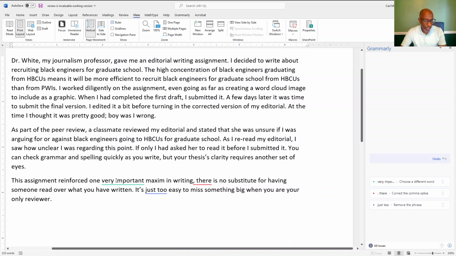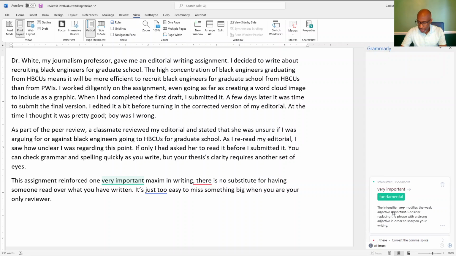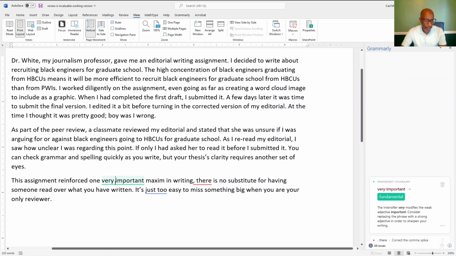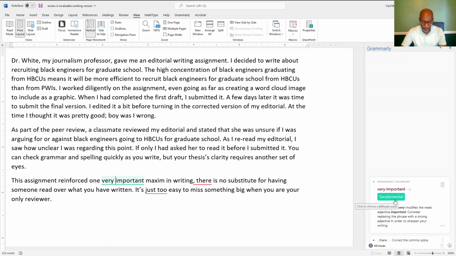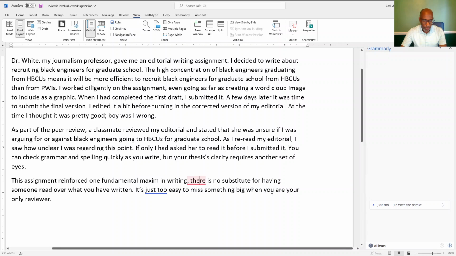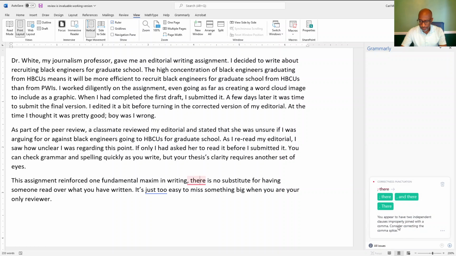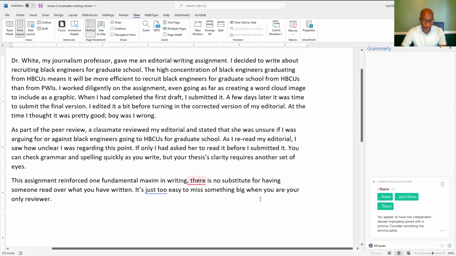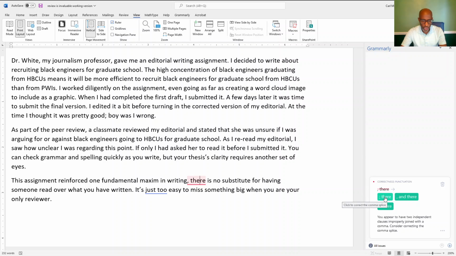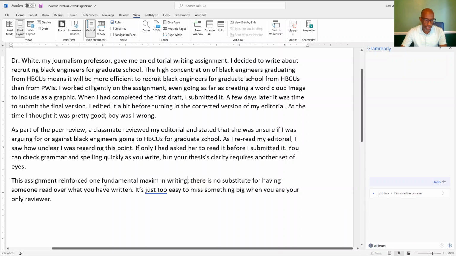So this assignment reinforced one very important, saying the intensifier very modifies the weak adjective important. Consider replacing the phrase with a strong adjective in order to sharpen your writing. So it wants to replace it with fundamental. And I think that's a good replacement. There is no, let's see, what is it saying here? You appear to have two independent clauses improperly joined with a comma. Oh, can't do that. So really what we have is two sentences here with a comma in between. So one of the suggestions is to use a semicolon. I'm going to take that suggestion.